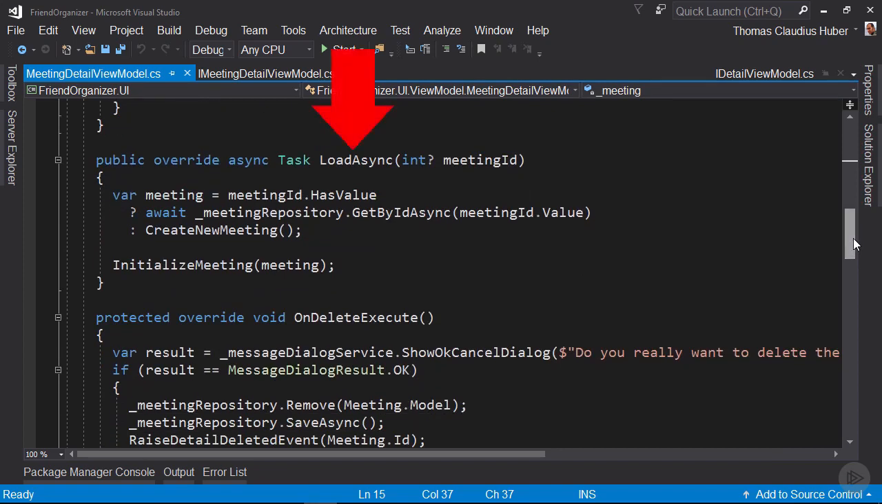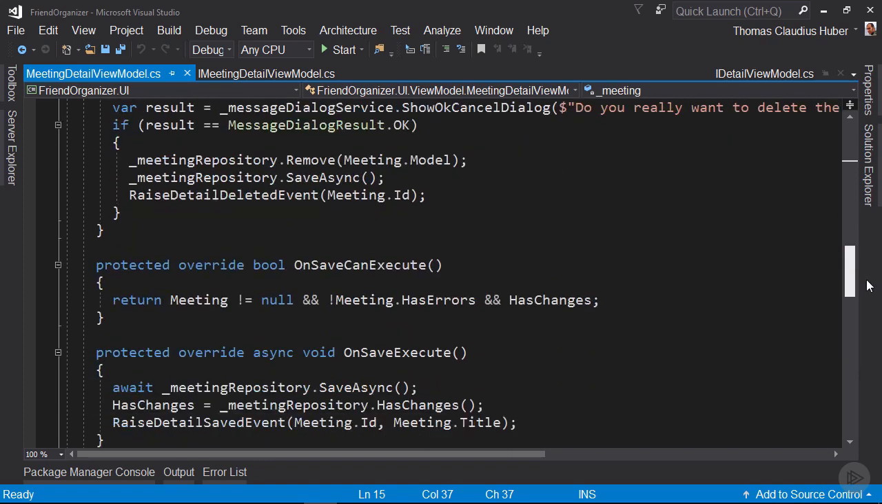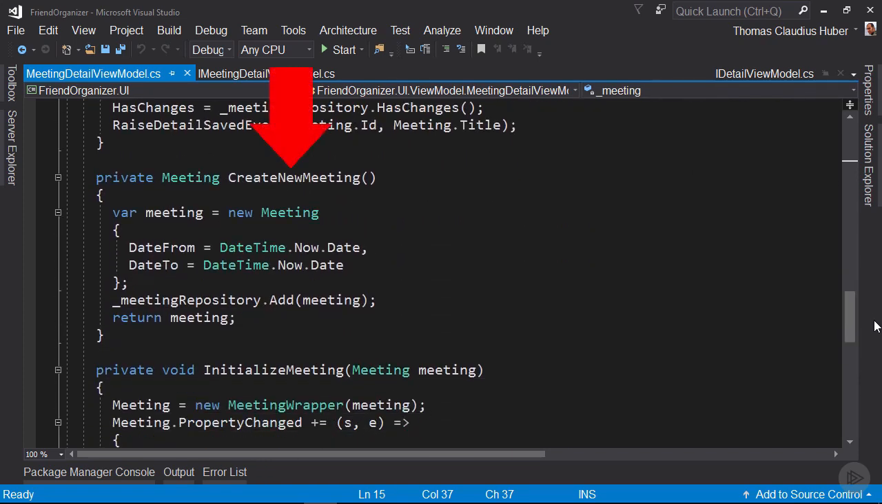In the LoadAsync method, a meeting is loaded. The LoadAsync method takes the meeting ID that is a nullable int. If the meeting ID has a value, the GetByIdAsync method of the meeting repository instance is called to load that meeting with this ID. If the meeting ID does not have a value, the CreateNewMeeting method is called.